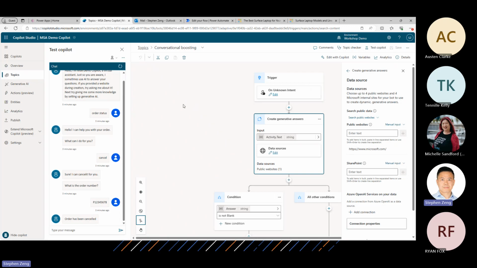What it means is that if you don't have any topics defined, or no topics are triggered for the user input, it'll trigger this conversational boosting system topic for you, as long as that option is enabled. And what it does in this topic is use create generative answers to try to search or answer the question based on the data source I provided. And in this case, I provided the website.